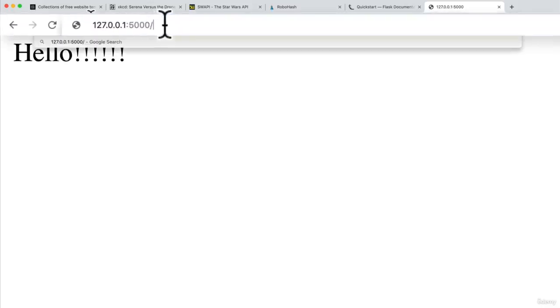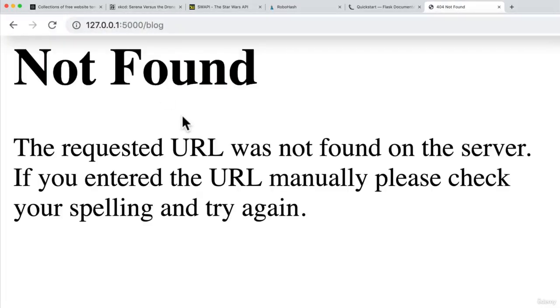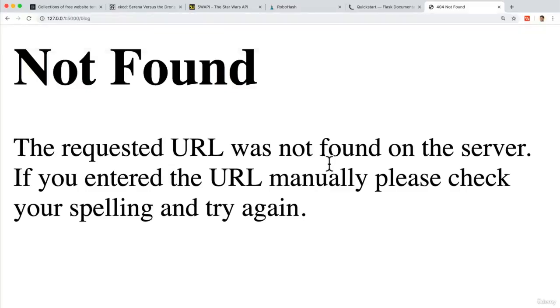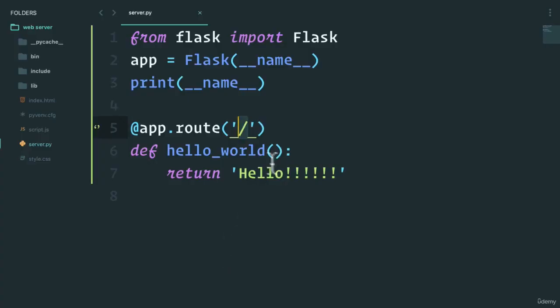But sometimes in a website, you might see something like blog, right? And if I hit enter, you see that not found. The URL was not found on the server. Again, that's because right now our server is only waiting to hear for the root request. But if we type something like blog, well, there's no function here that cares about that, so it sees that there's nothing to care about and moves on.